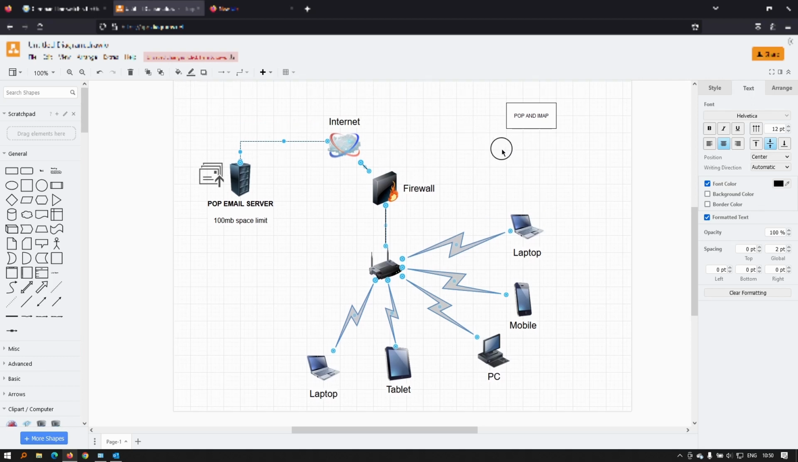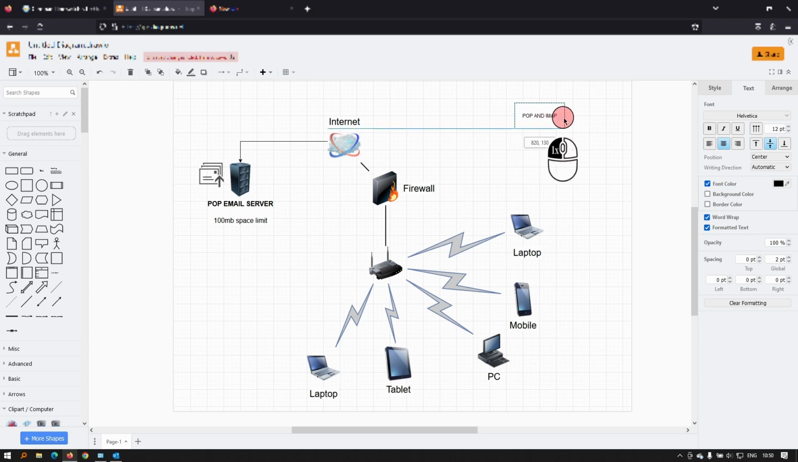So you get different types of mailboxes. You get POP and IMAP, and you get the likes of Exchange or Office 365 or Google account, which is an online mailbox. So POP and IMAP is not online. Let's discuss POP and IMAP first.